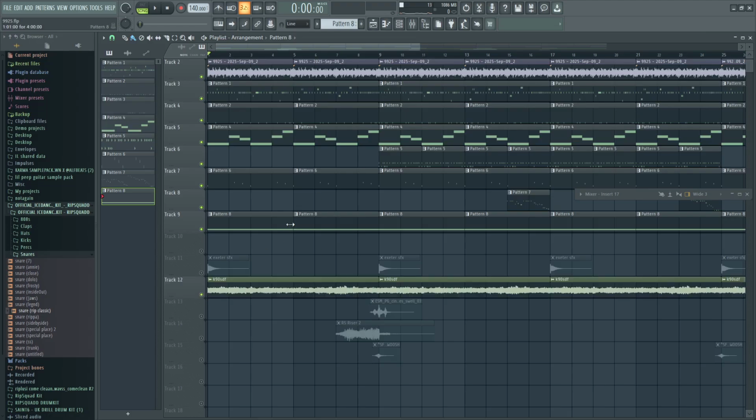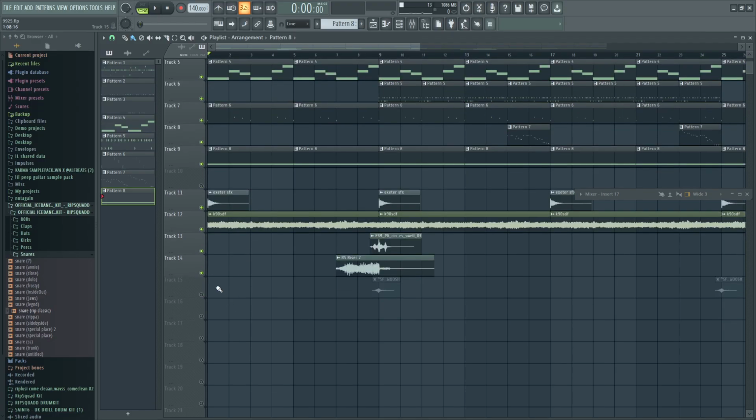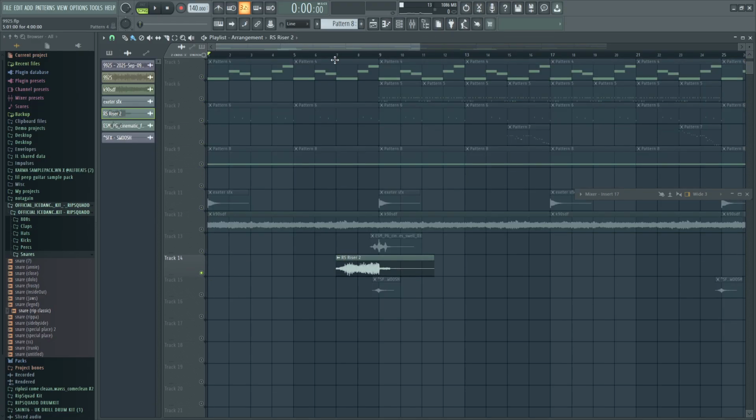Now, the final sort of things I've done to spice the beat up a bit. I mean, I guess if you don't treat it like a painting, you're sort of treating it like you're cooking, as weird as it sounds. But I've basically sprinkled in some other effects. I mean, I've just got the classic Ripsquad riser.